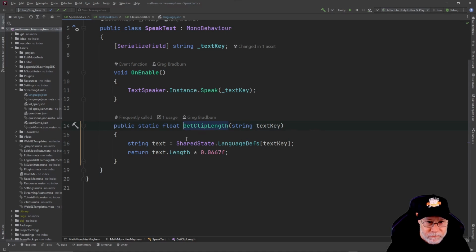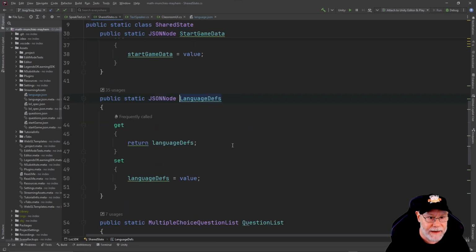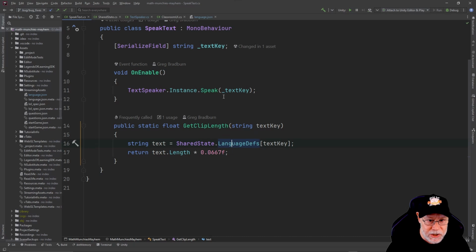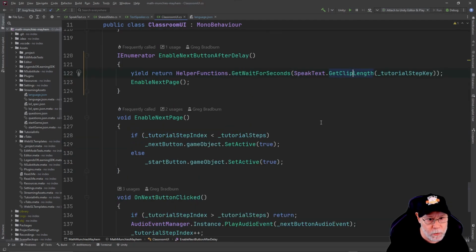Basically, you get the translated text using the key. And this is another Legends of Learning function. I basically have a little property here that they give you where you get your language definitions, and then you ask it for the translated text. And then I take the length of that text and I multiply it by this little 0.0667. That will give me an approximate time in seconds that it will take for that audio clip to play. And the way I use that is in my classroom UI.